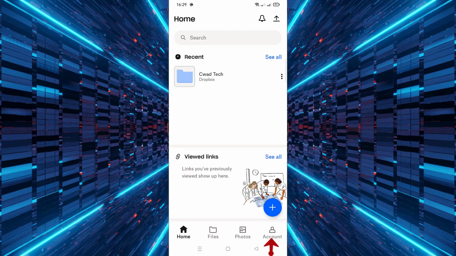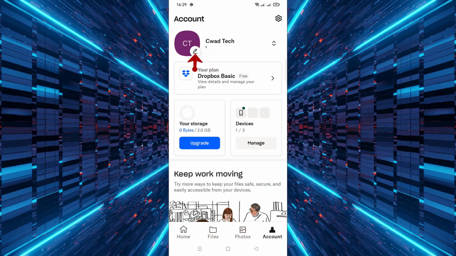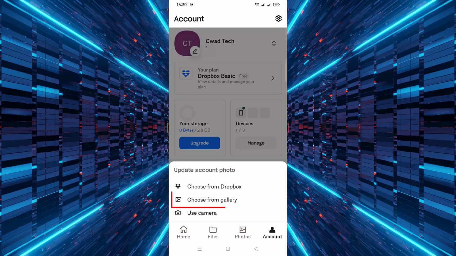Next, look at the bottom and tap on the account icon. Then, on your account page, tap on the edit icon near your profile. After that, choose the From Gallery option that lets you select an image from your phone.